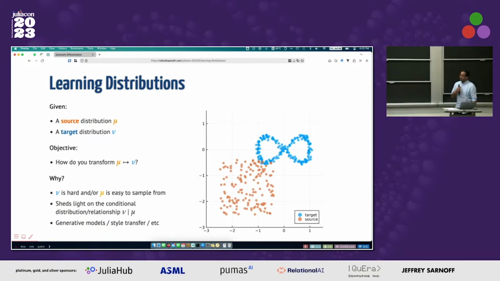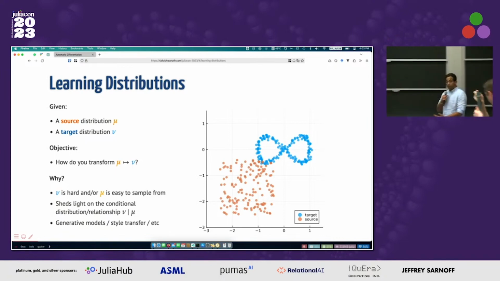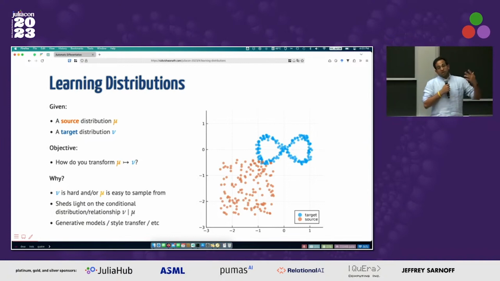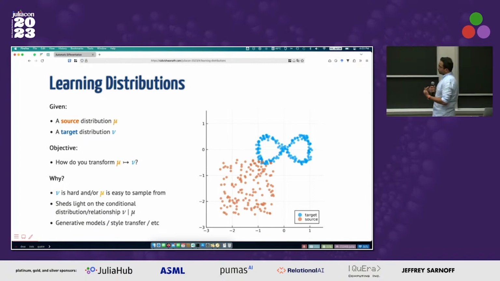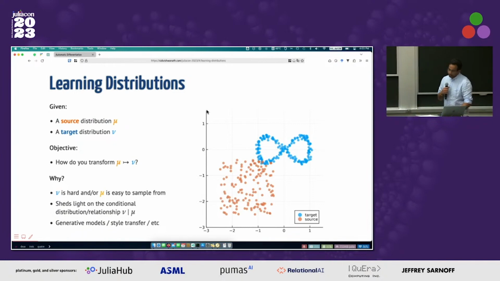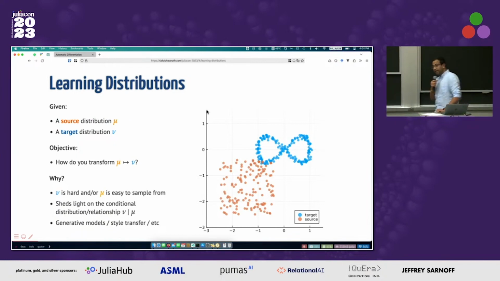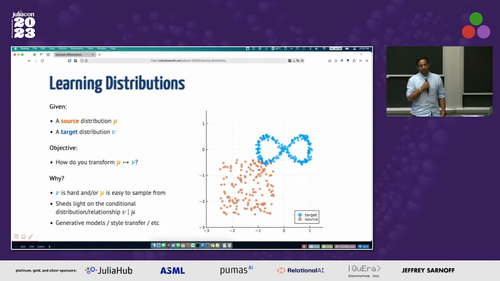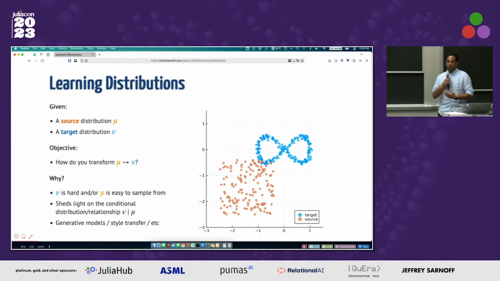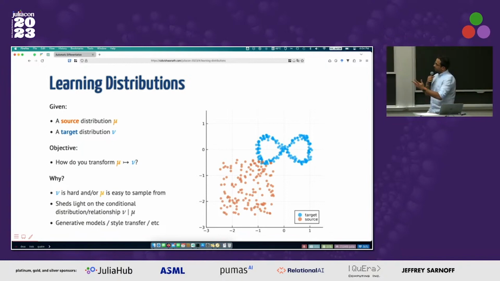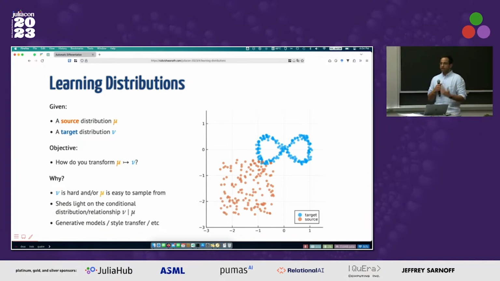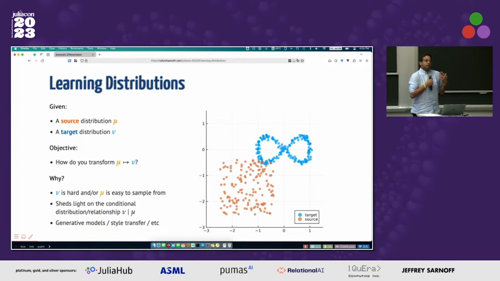And one of the primary motivations for why statisticians have looked at this is maybe the blue points are hard to sample from and the orange points are easy to sample from, right? So you start off with something easy and then you push it forward to get something that is more interesting, right? It also sheds light on the conditional relationship between these two sets of points, right? So you can think of the blue points as your response variable in a regression model and the orange points as the input variables, right? And you want to understand how the response is conditionally dependent on the inputs.